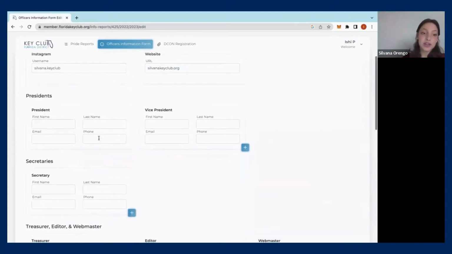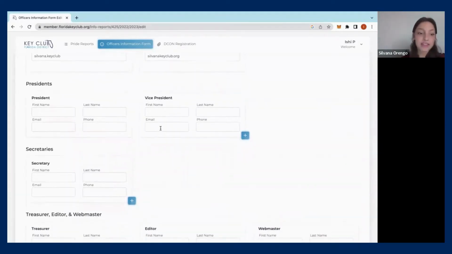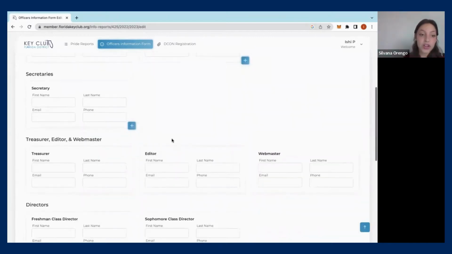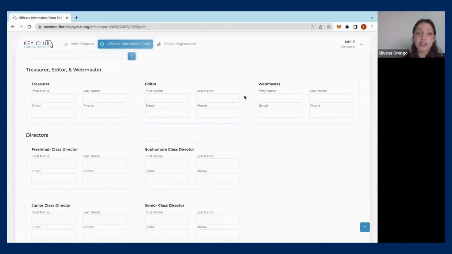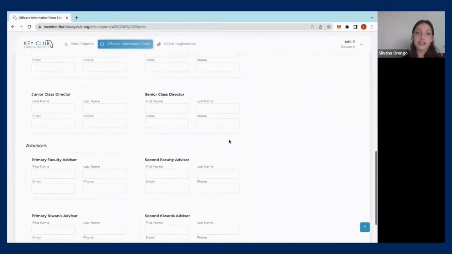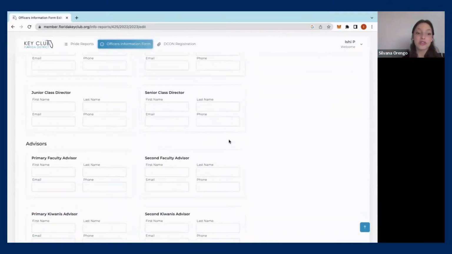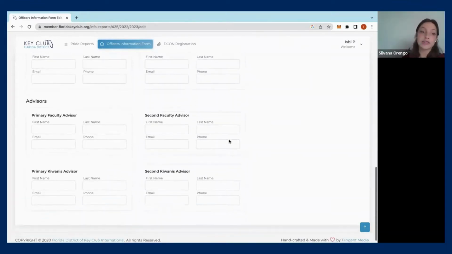We'll start with president. You want the first and last name of your president, the email, and the phone number. It's basically just contact information. You're going to repeat that for the vice president, the secretary, treasurer, editor, webmaster, for everyone. When it comes to your class directors, freshman, sophomore, junior, senior, what you should do is, as soon as you have your elections, sit down with your new board and make sure that you have this all filled out for the new year so your lieutenant governor can get in contact with you throughout the summer, and as soon as school starts, so you're not missing out on any service.